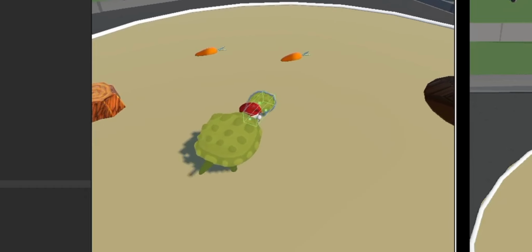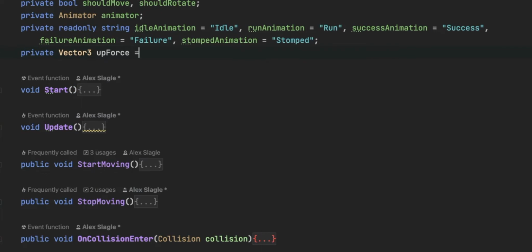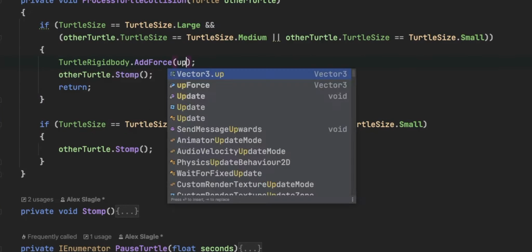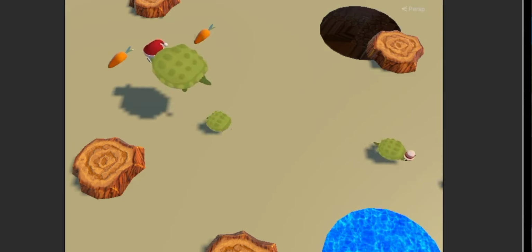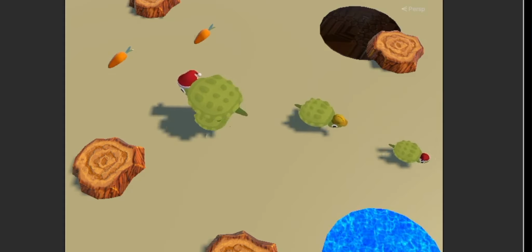The box collider on my turtles was making me get kind of stuck, so I switched it to a capsule collider. And then I wanted to add a force on the big turtle going up so it kind of bounces and walks over the small one, but I didn't want it that bouncy, so I put a check. If your velocity is less than 0.1, then apply the force.